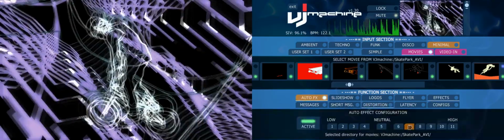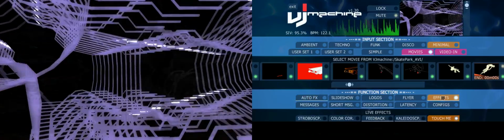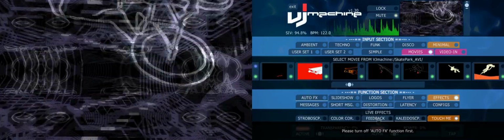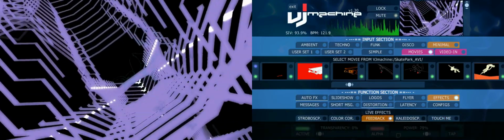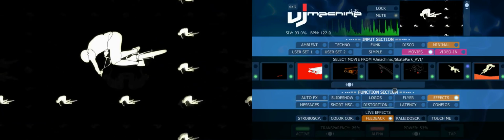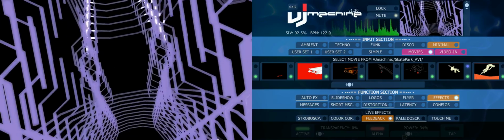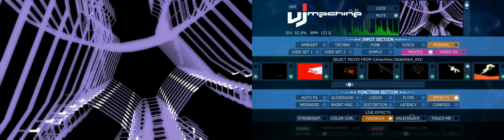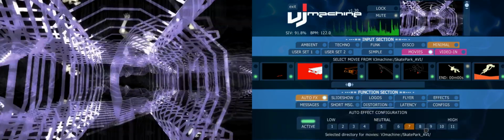When you now go to level 7, you see here the underlying bar. Why? It now also uses feedback and kaleidoscope. You see here the switches, how they move. Because VJmachine completely automatically uses all the effects, mixes 3D scenarios, mixes the movies you've chosen, and is completely in sync to the music without doing anything.